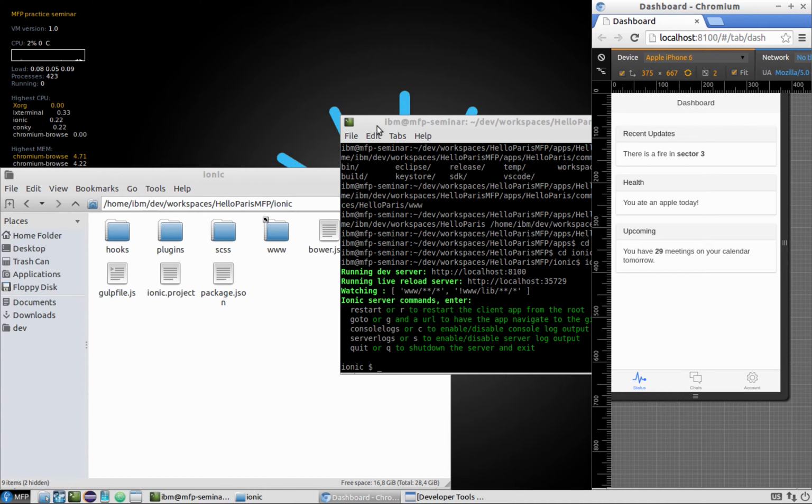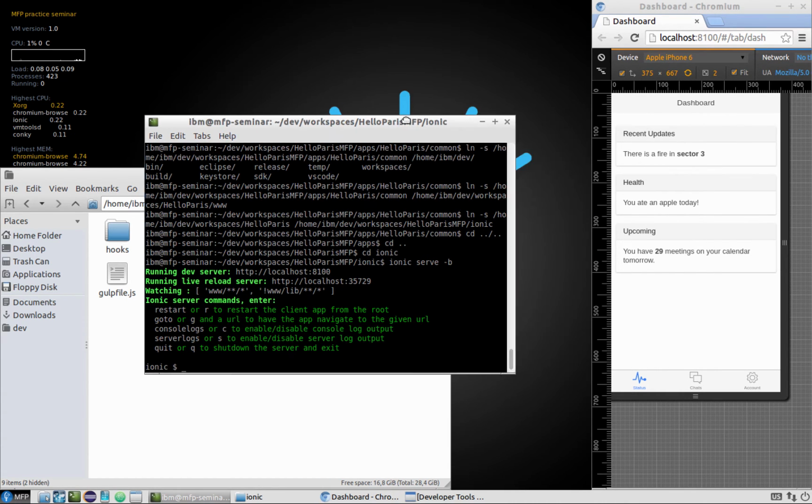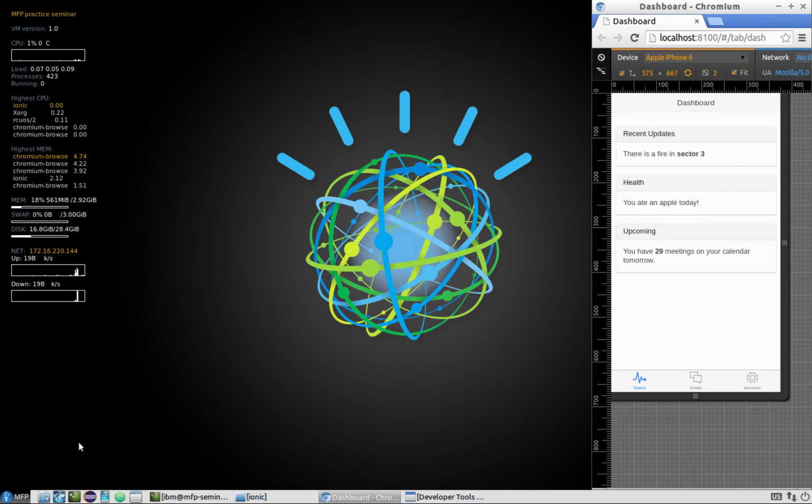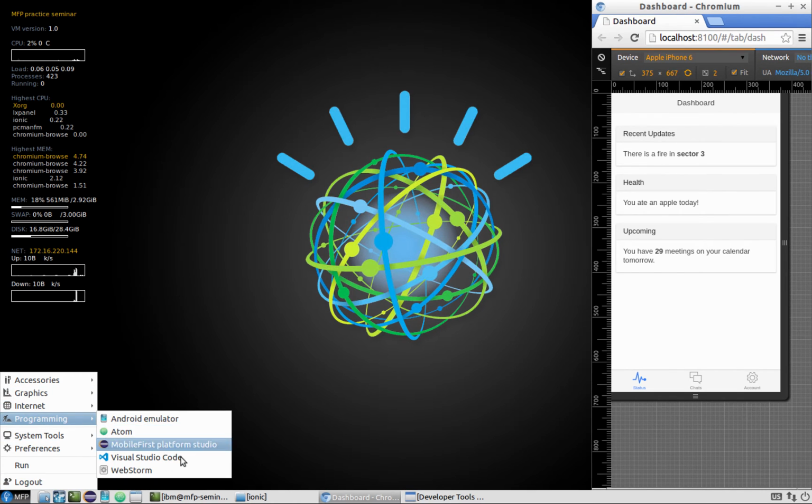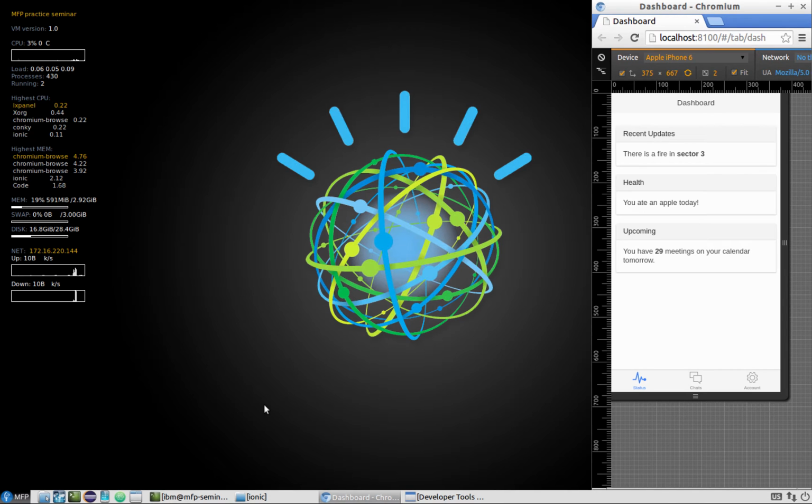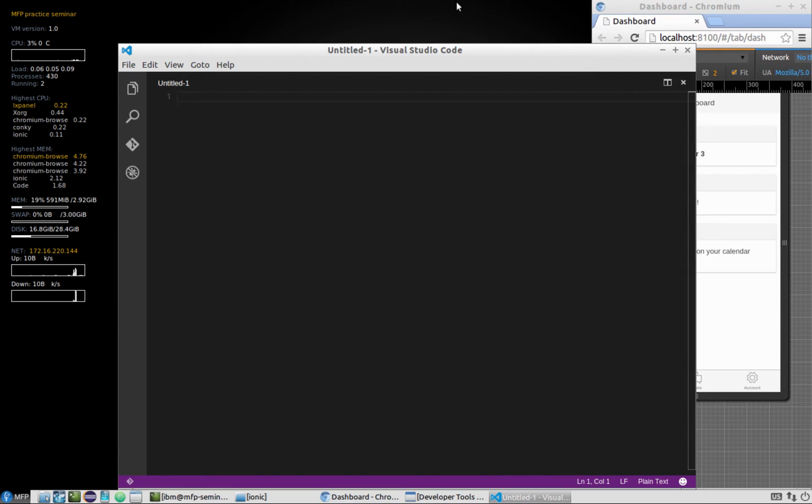So basically what we achieved is that we now have our project moved to MFP. We have our project initially created with the Ionic framework, and the next step for us will be to open our IDE, which we installed previously in lab number 17.